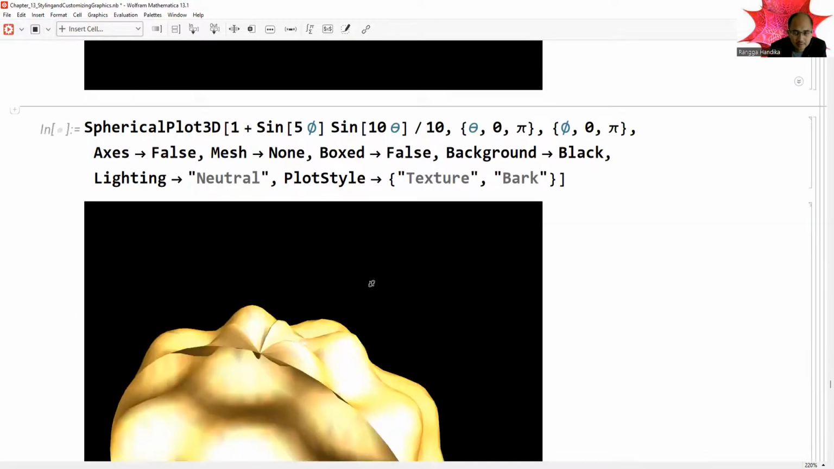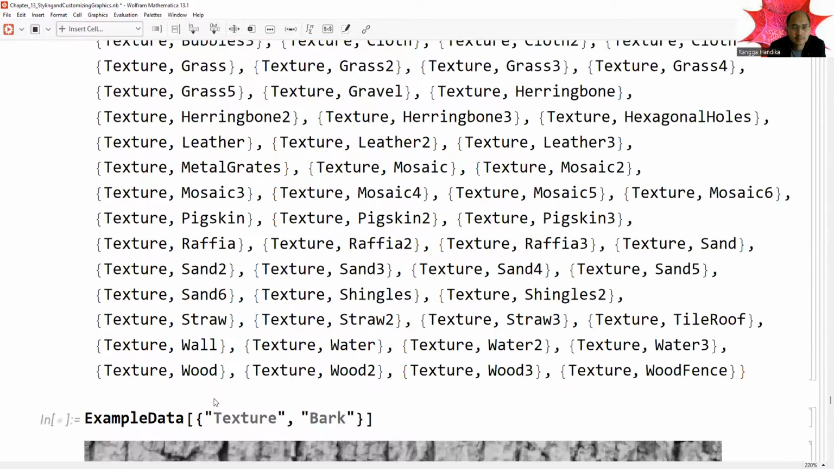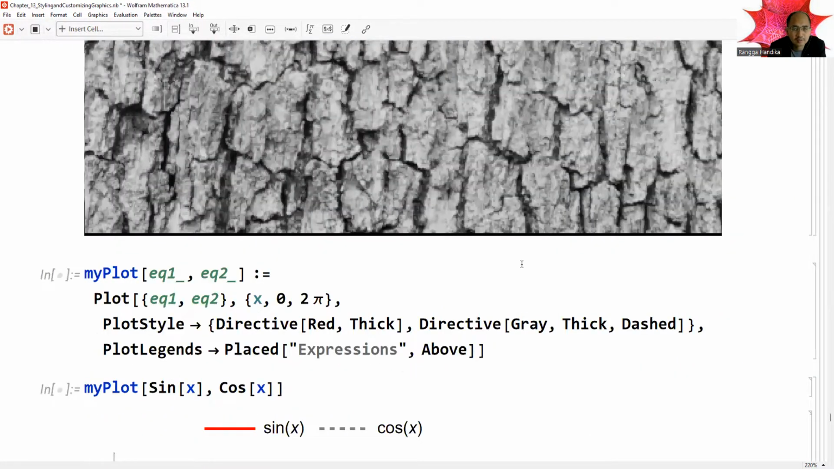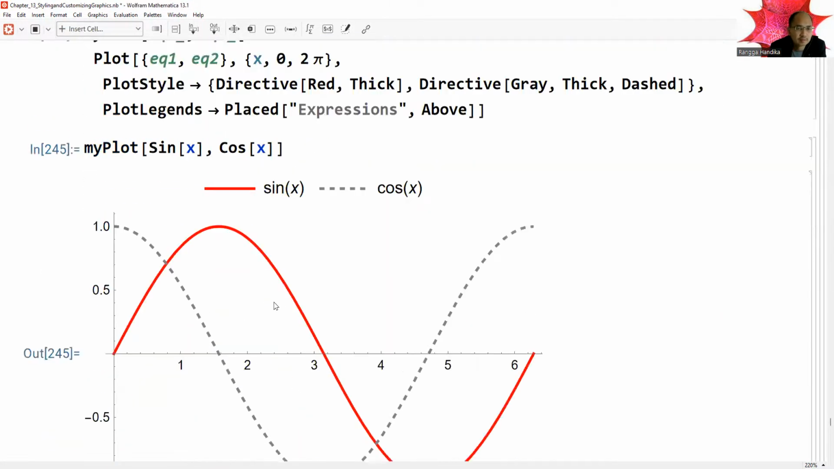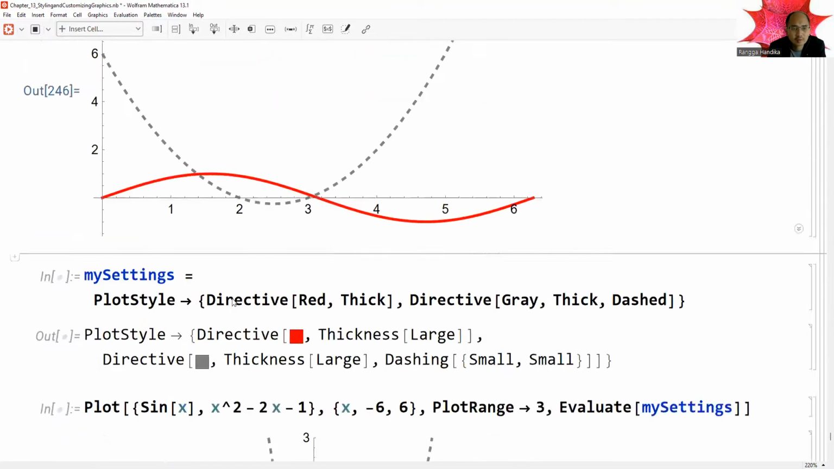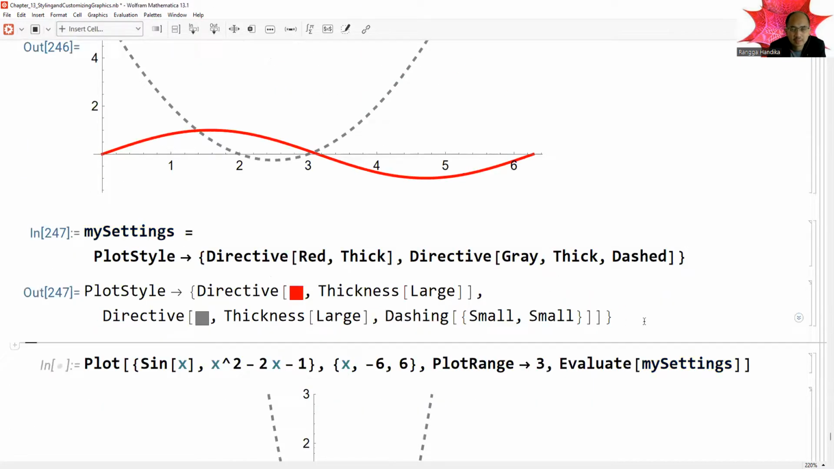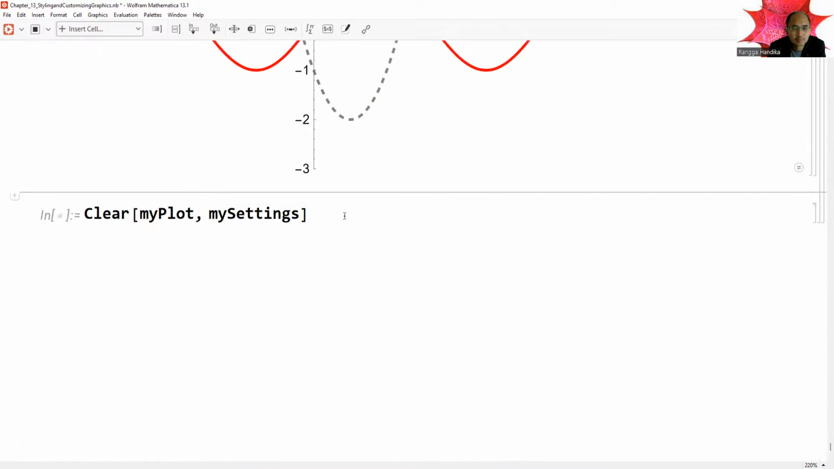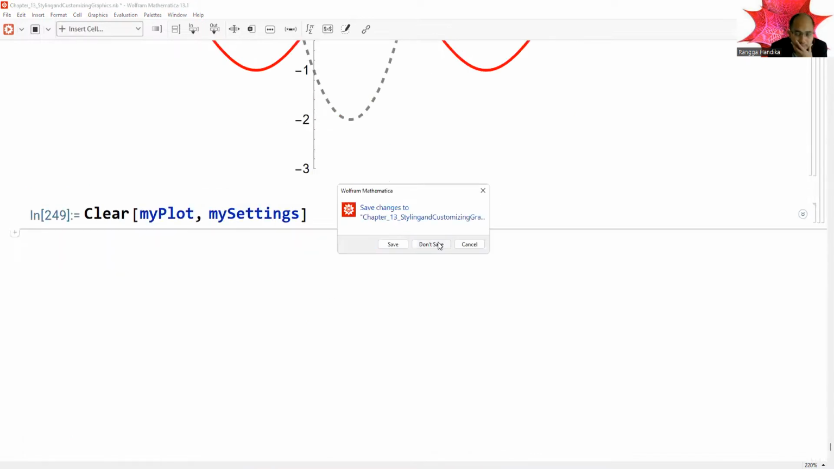Okay, you can make this like this. That variation you can draw the texture. You can make my plot and then variation. You can make a combination of my settings and then field setting. Okay, so this is chapter 13. So the next is chapter 14.